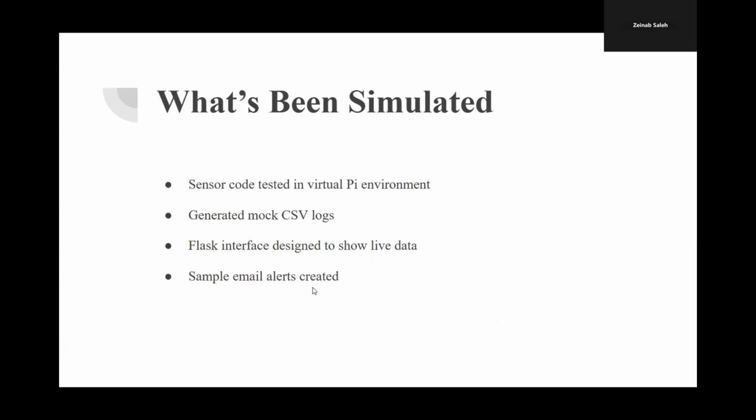So what's been simulated? Because I didn't have access to the physical hardware, I used Python to simulate the behavior of the sensors. I generated realistic mock data for temperature, humidity, and motion detection. The data is logged to CSV files, which the Flask app then reads to display on a web dashboard. I also set up the logic for sending sample email alerts. This helped me test how everything would work together and gave me a way to show how the system performs even without physical components.